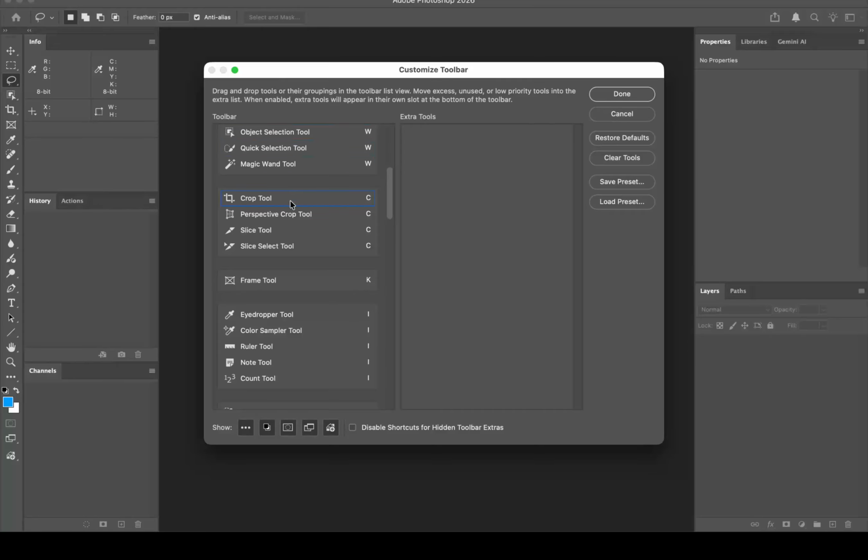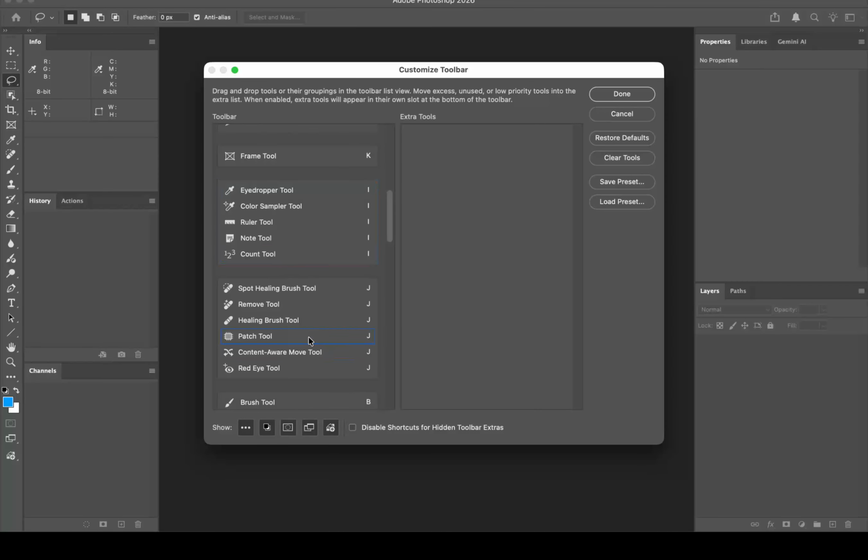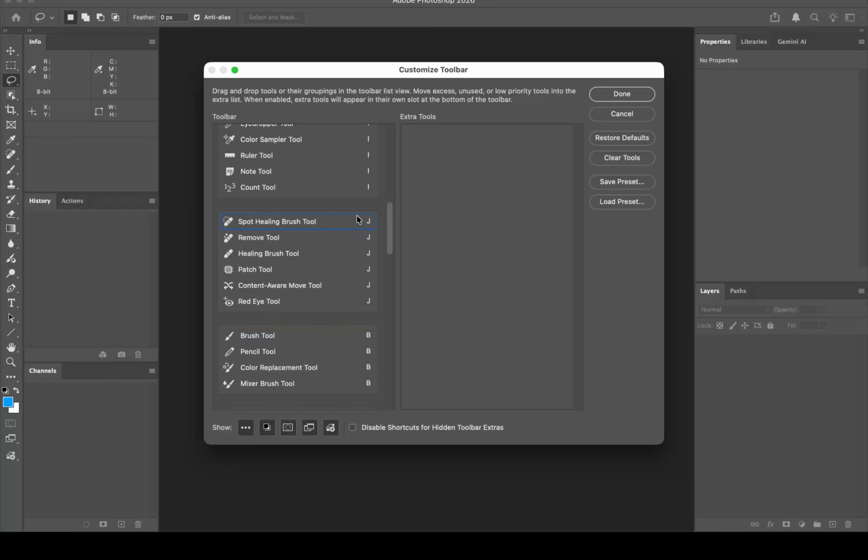So let's say I am never going to use the perspective crop tool. You can actually drag this guy to get rid of it right here and it will no longer show up in my toolbar over here. Now again, if I think, well, I really shouldn't have done that, I can simply hit restore defaults and it will put it right back in its place. You can move these around if you prefer the order for some reason, all of that kind of stuff. So I'm just going to hit done here.